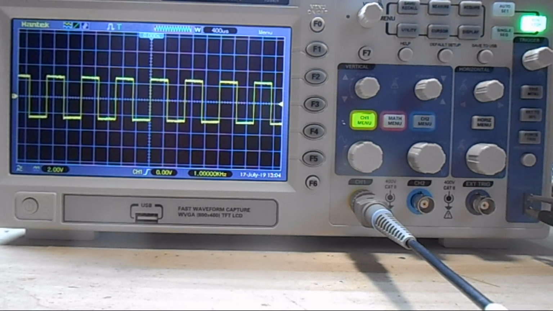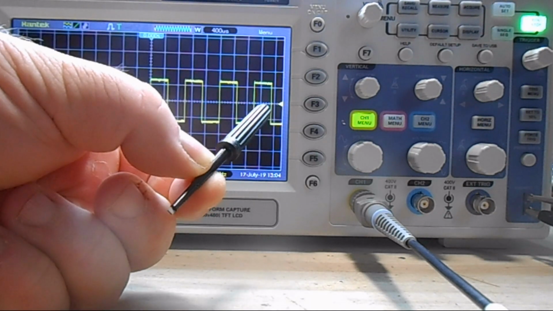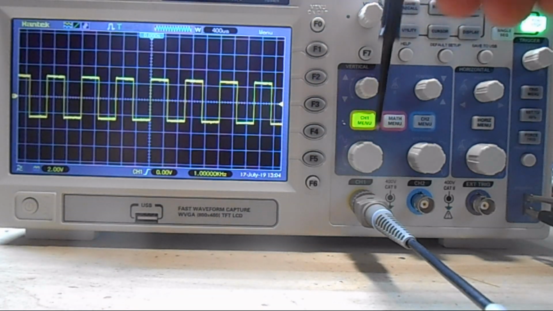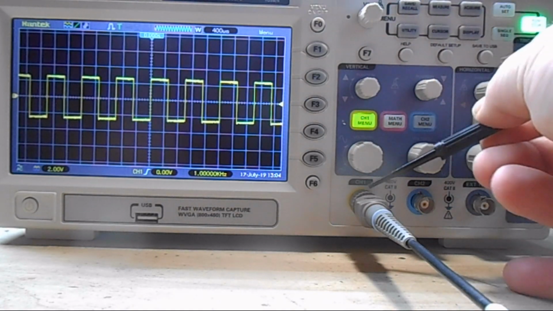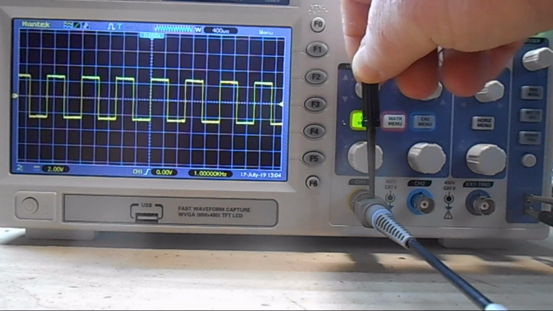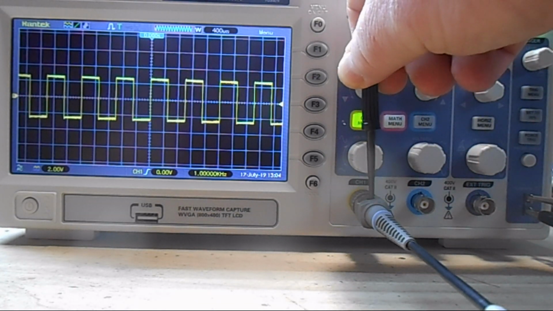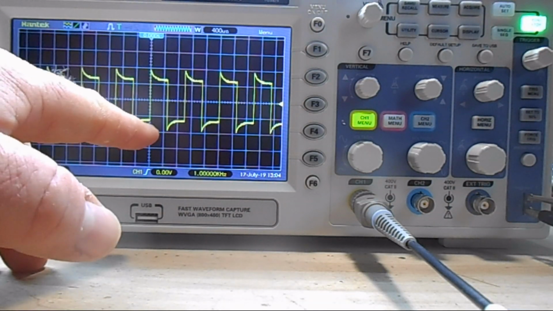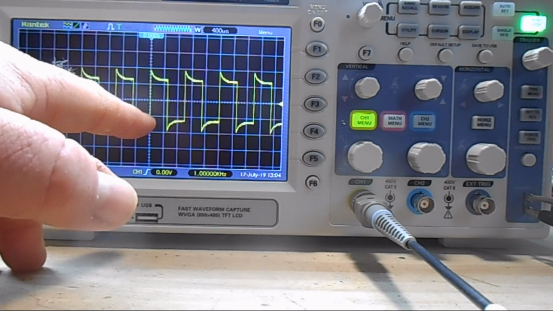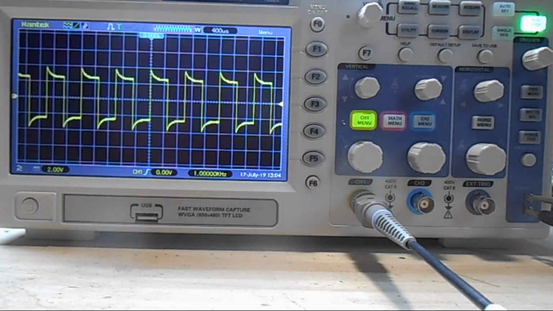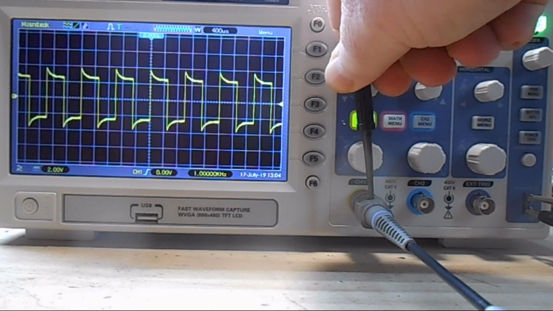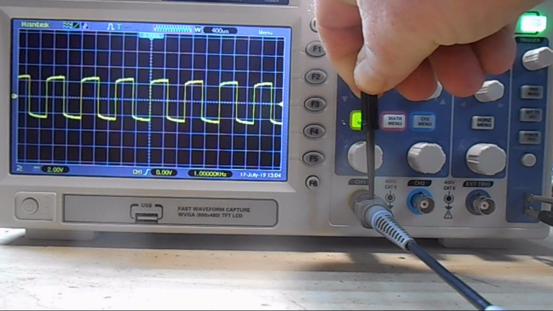Now I've already compensated this probe, so I'm going to use the tool that they provide. You always want to use one of these little isolated tools. You don't want to be sticking metal screwdrivers in here. There's an adjustable capacitor in here, and what we're doing is changing the capacitance of the probe. So what you see here is overcompensated. See how we're getting that overshoot there? And that can also go the other way. That's undercompensated.